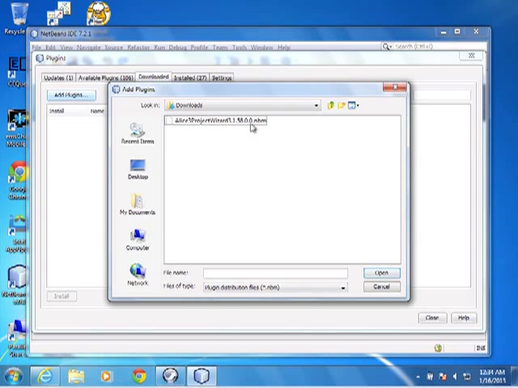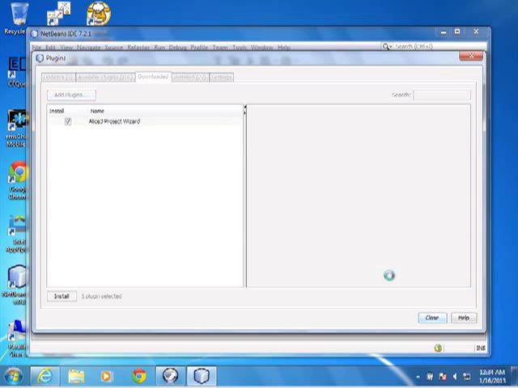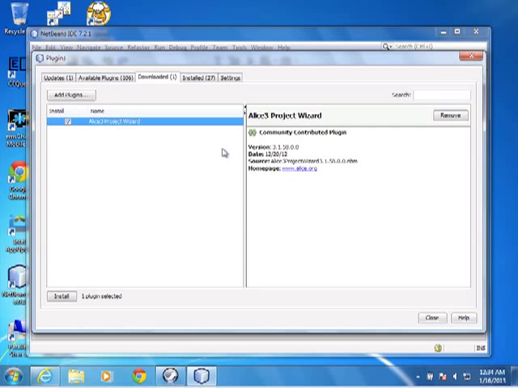And you're going to find the plugin called Alice3 Project Wizard.nbm. If you don't find this, then you misnamed that plugin. You didn't set the right file extension when you saved that plugin, and you're going to have to go back and do it again. But otherwise, we're going to select that. We're going to click Open. It's going to load up all of the information about the plugin.